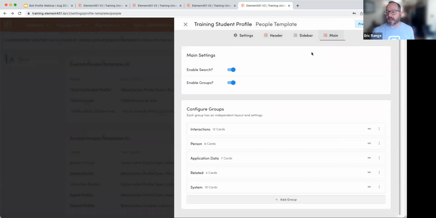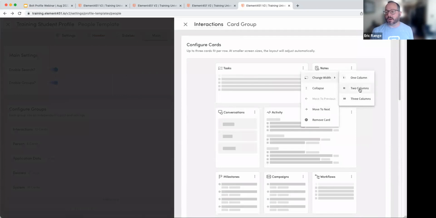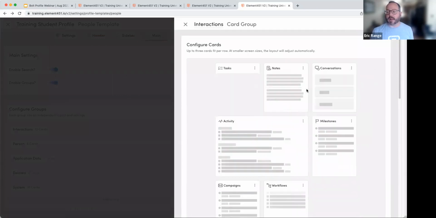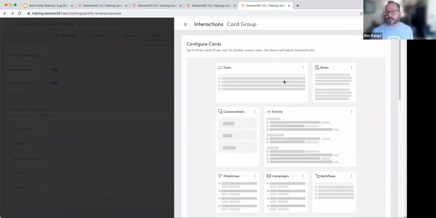And then the main card group, or the main card display area. Here you can see the configure groups. Within the groups, you can come in and edit, and we can drag and drop these around. On this menu is where you change the width, 1 column, 2 column. You can collapse it to just the title. So there are a lot of options and a lot of flexibility here to be able to make this display exactly the way that you would like.